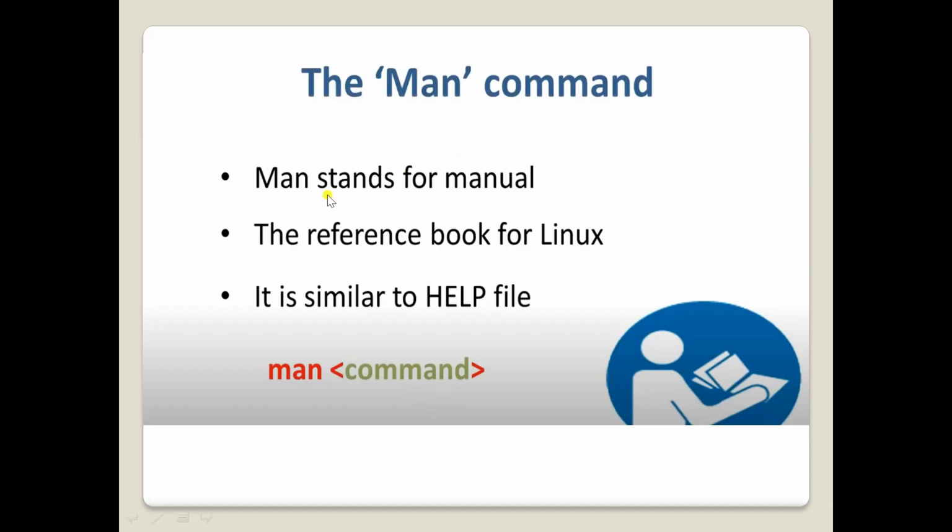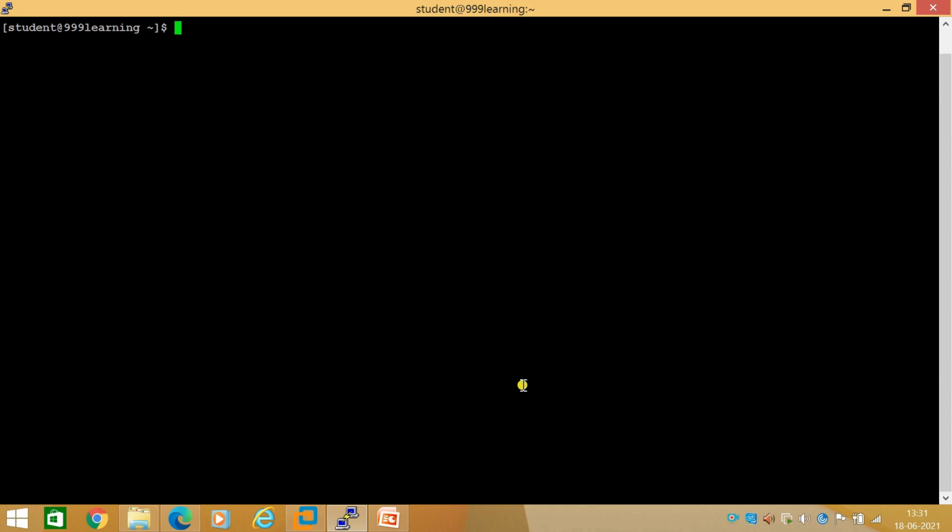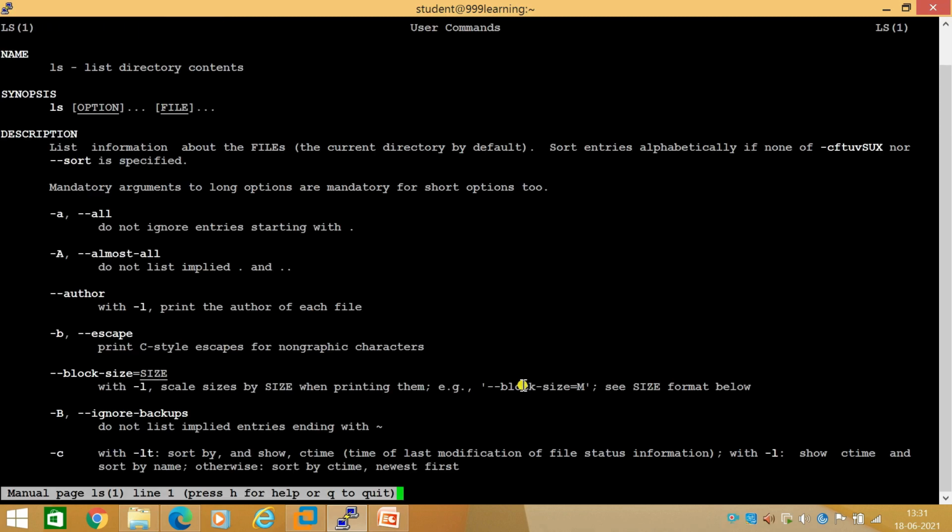Man command. Man stands for manual page, the reference book for Linux. It is similar to a help file. So you can use man space command to get the manual page of any command. Let's use this in the terminal. We want to know the details of the ls command. So let's run the command man space ls, hit enter.